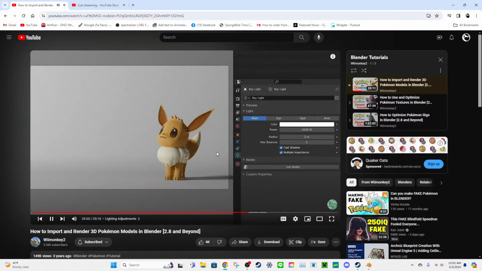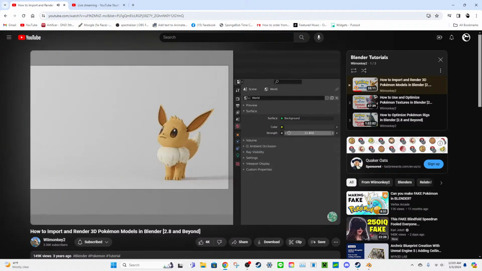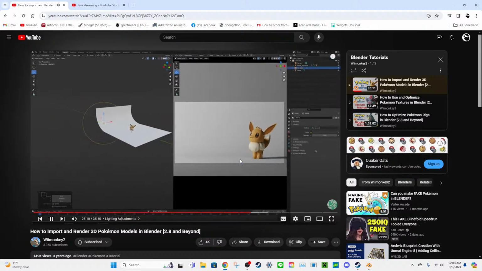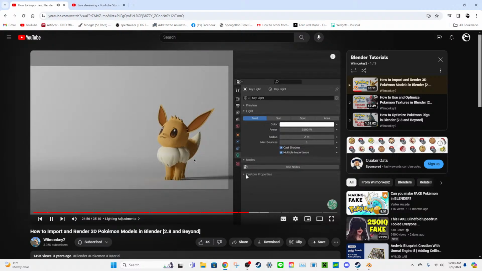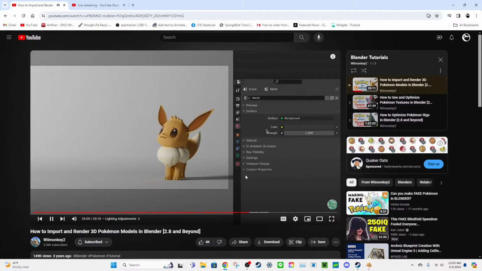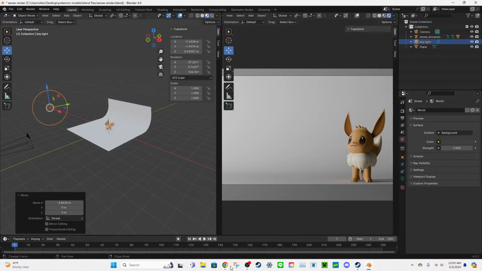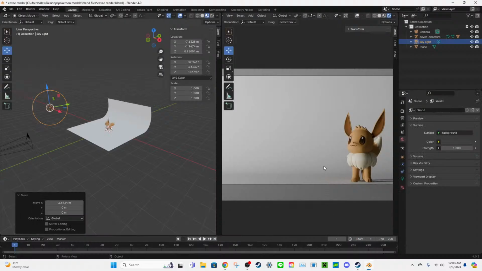But I'll probably want to adjust the dark side of Eevee as well. It may be of note that you can go into the world settings and adjust the strength bar to create more ambient light, but I don't want this to play a factor in my render, so I'm going to set this value to 0. You may want to use it, but I'm going to pass on it for today.